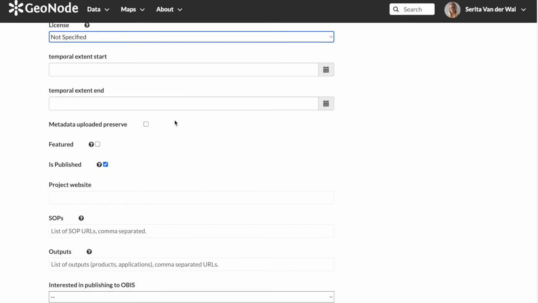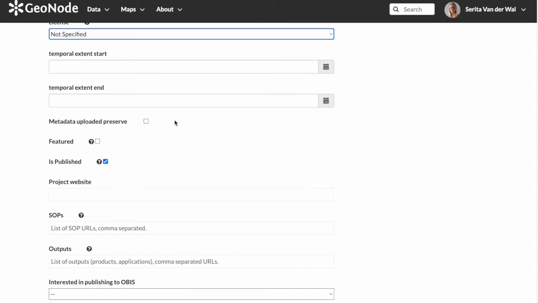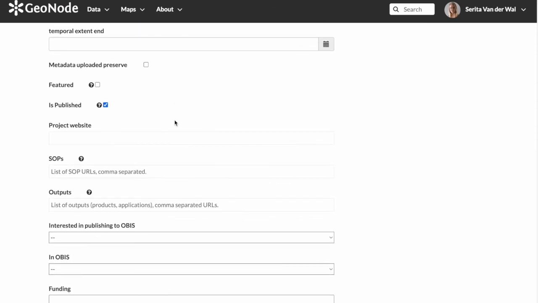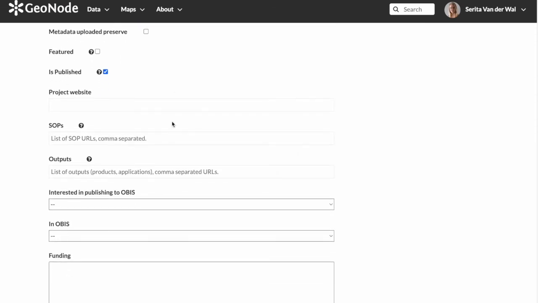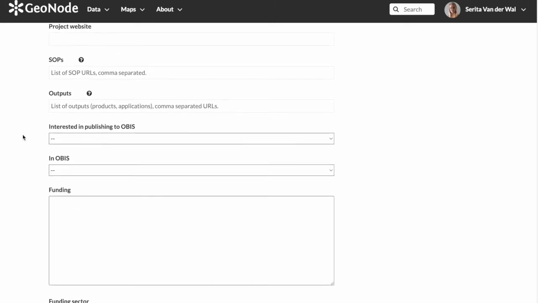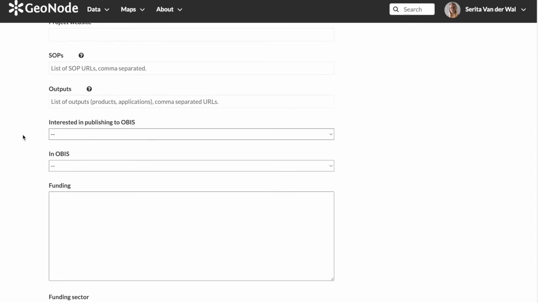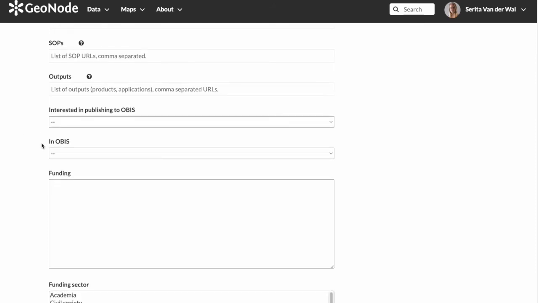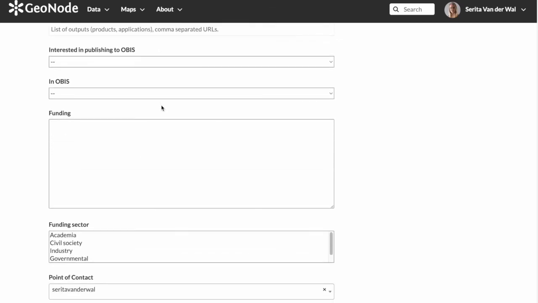Metadata upload, preserve, featured, and is published will be completed by admin and can be left empty. Then there is a space to provide a URL or a link to the project website, links to SOPs or other outputs if they are available. Then also please indicate whether or not the program is published in OBIS, and whether or not there is interest to publish the data in OBIS.